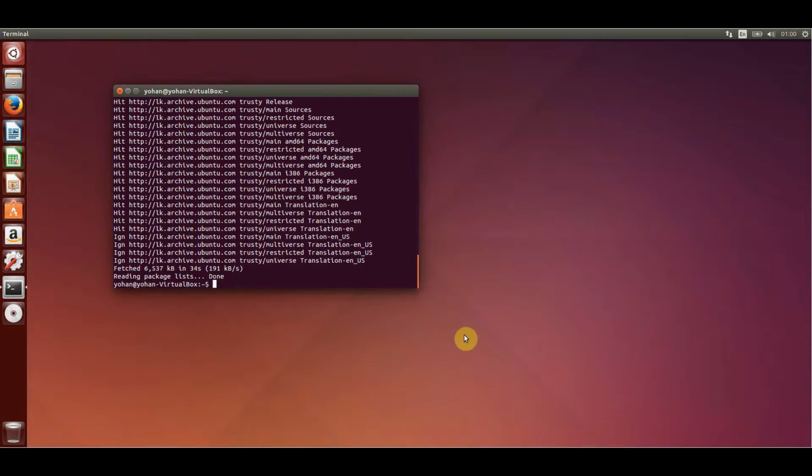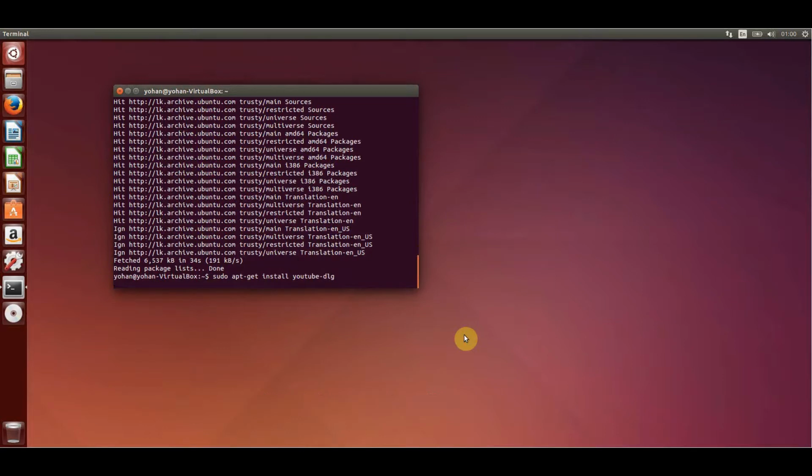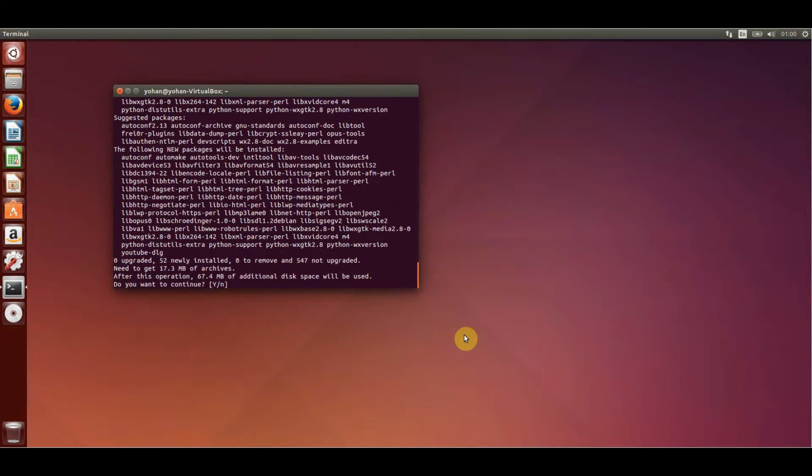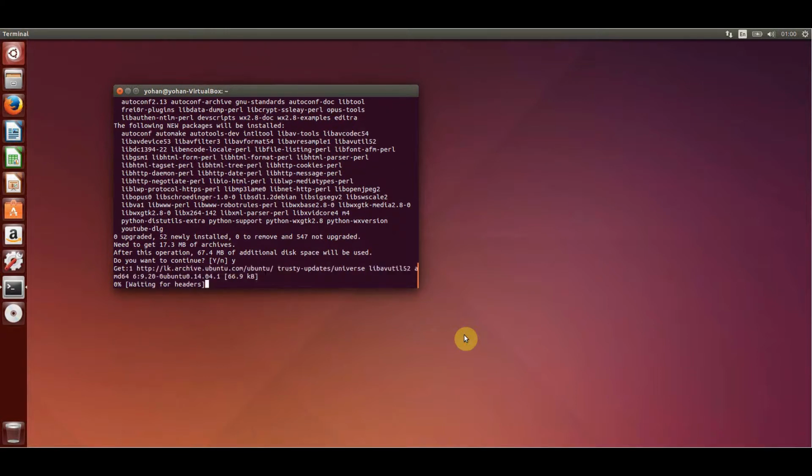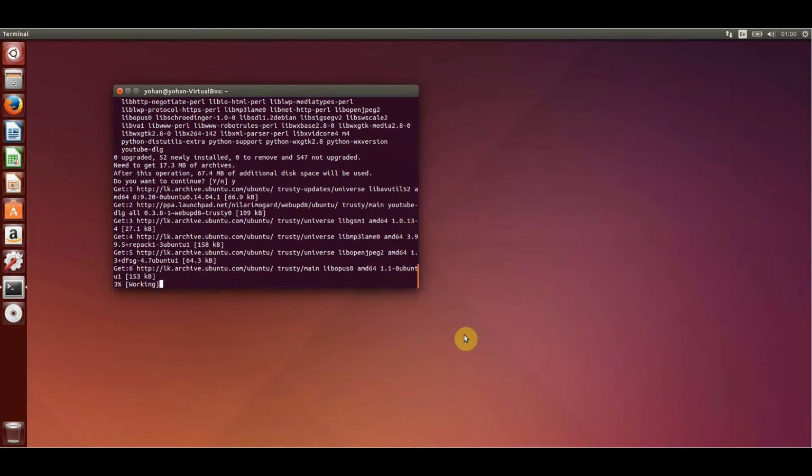Right, the system is updated. Now is the time for us to install the software and test it. Let's install it: sudo apt-get install youtube-dlg. Enter. Yes, we need to install the software, so give the parameter as Y and hit enter. Great, the software is now installing.